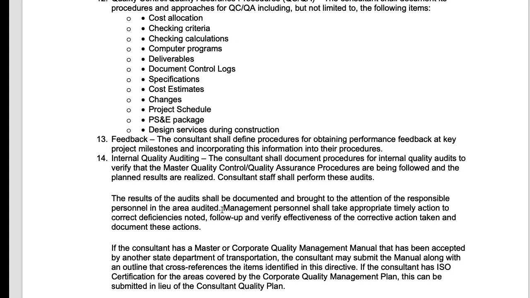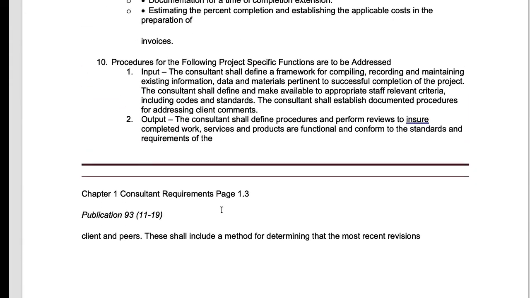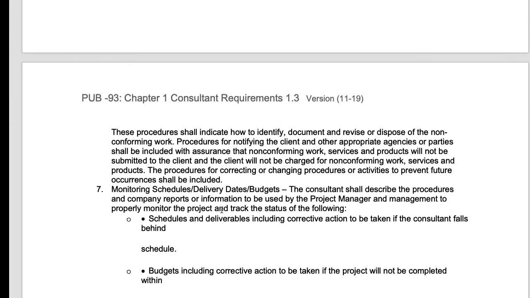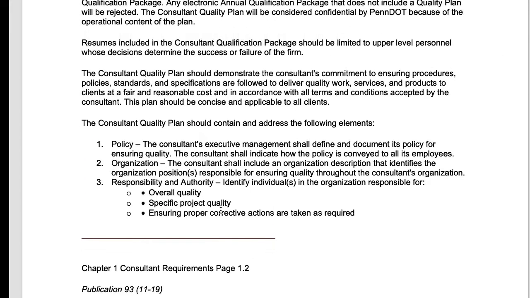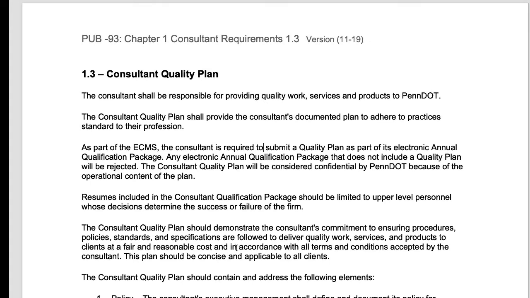Okay, so that's a pretty robust list there. And if you're trying to become part of a team and they need you to have an active qualifications package so they can see you on ECMS, so they can add you to the team, then what we're about to show you might be hugely helpful for you. It was helpful for us. We think that it might be helpful for you.